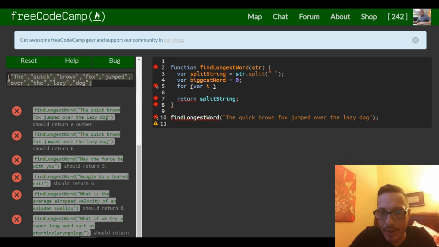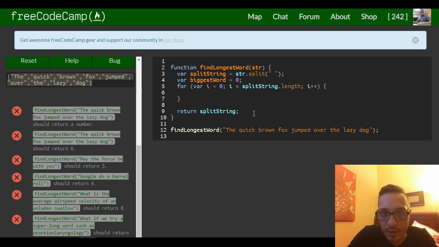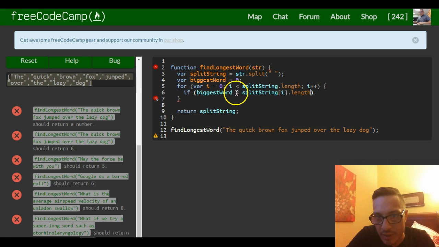for, and then var i and set it equal to 0. Var i will be our counter, and we want to make sure that i is less than splitString.length, and as long as that's true, we want to keep going through the array, so keep incrementing, and as long as this is all true, we want it to do this code, which will be an if statement. Our if statement needs to check if biggestWord is less than our splitString index i .length.